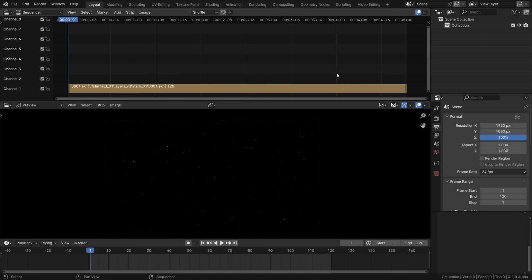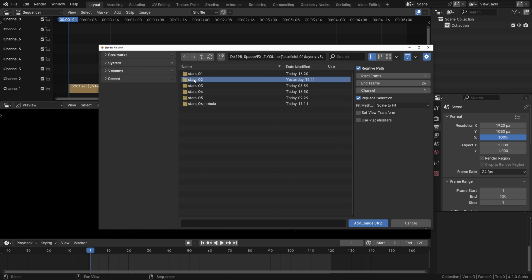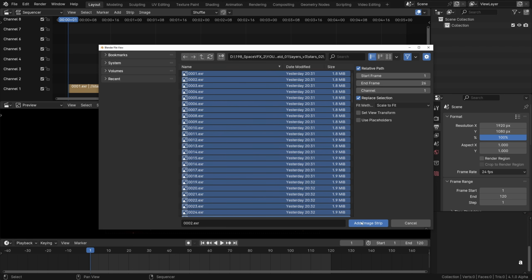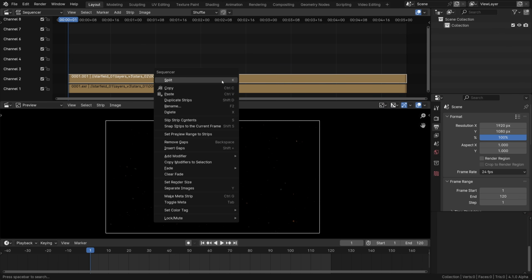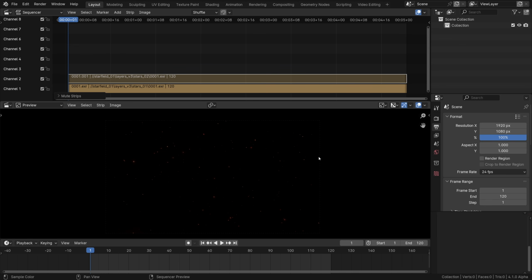The process is the same, so I'll just go through some of them really quickly. Here's the second layer with the Galaxies from DP plus Pro. A quick tip. Strips can be muted or hidden from the right-click menu, or better yet, with the H shortcut, or Alt-H to show it.